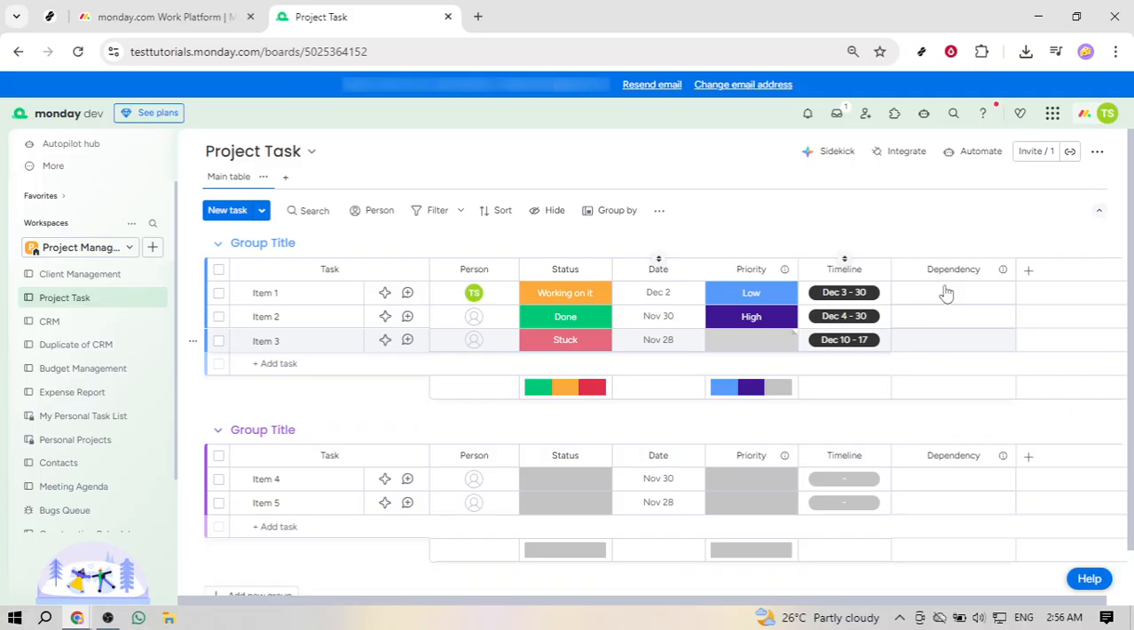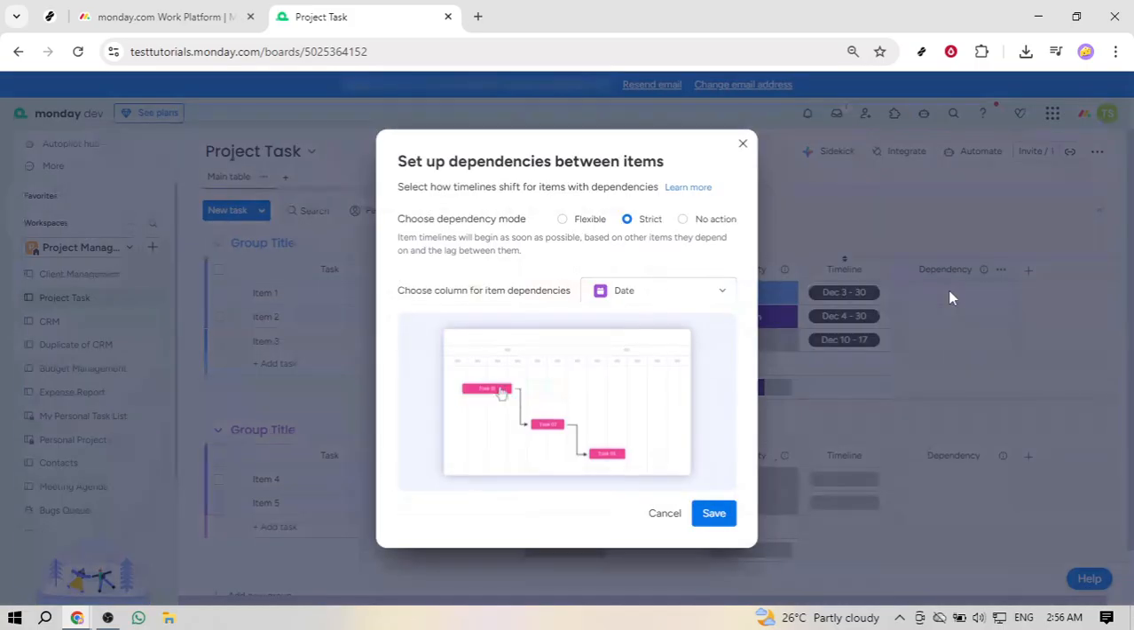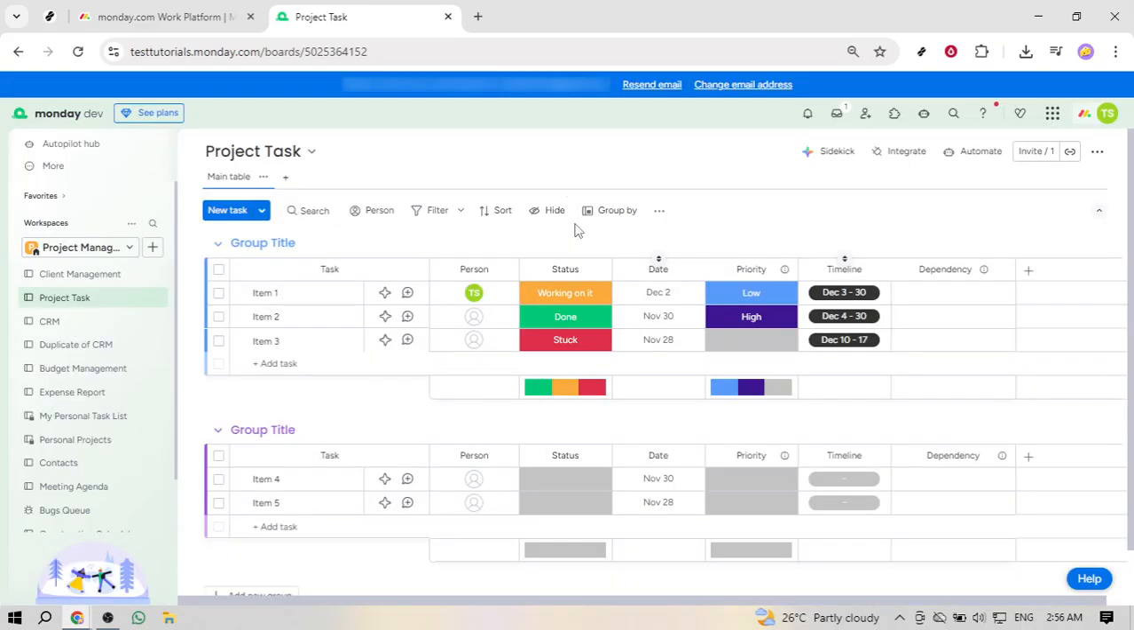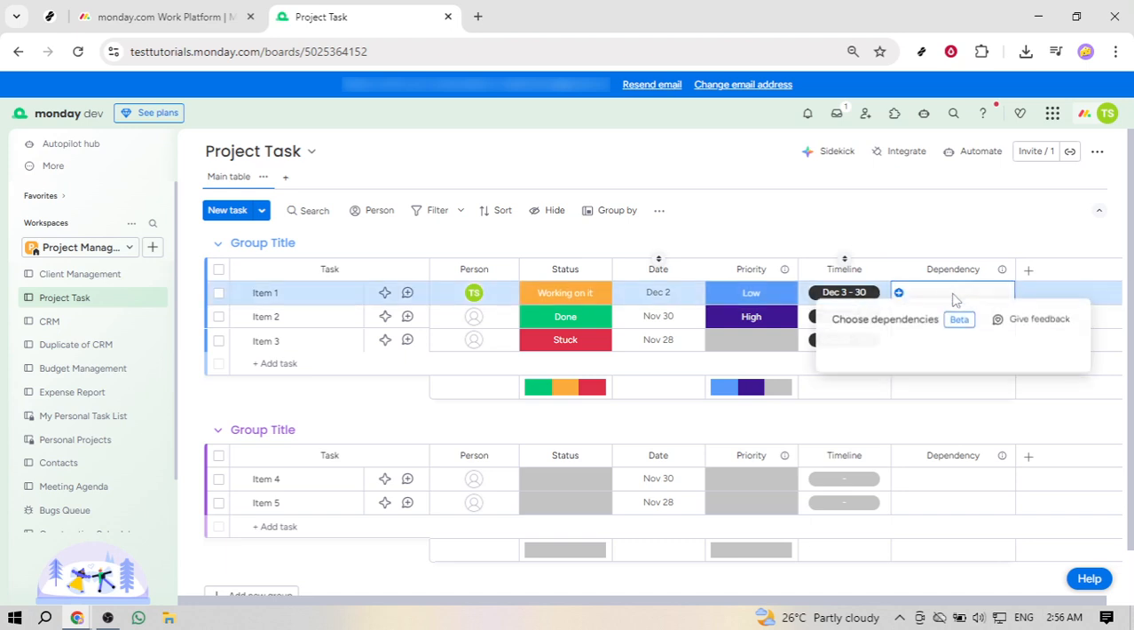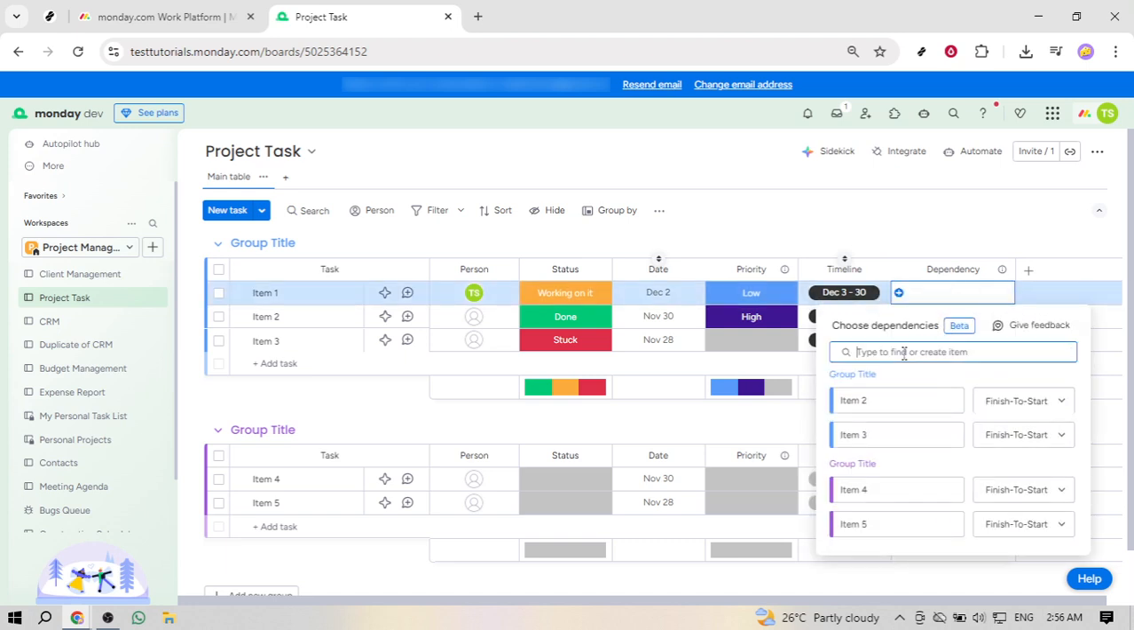Next, choose the item you want to set a dependency for and click in its cell under the dependency column. This opens a selector where you can pick which other items this task depends on. You'll see a list of existing items from your board, and you can check one or multiple items if needed. If your list is long, start typing the name of an item to quickly filter and find it. If you're creating a new related item on the fly, type its name and follow the prompt to add it, then select it in the same picker.